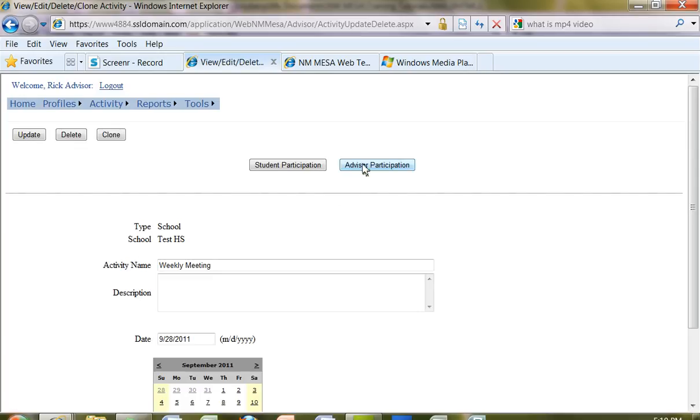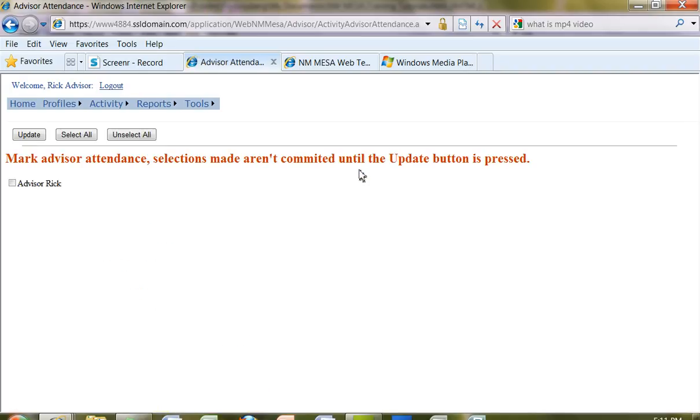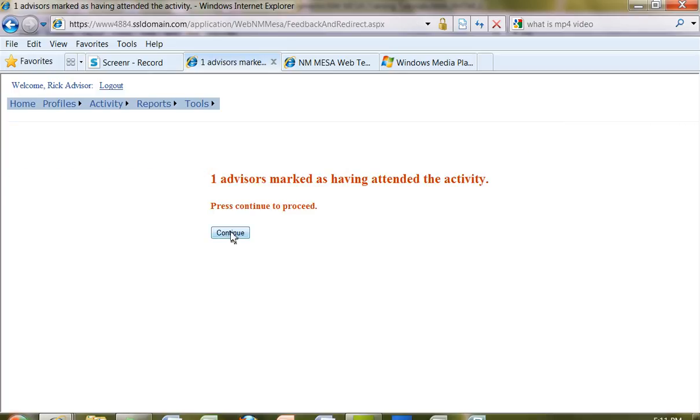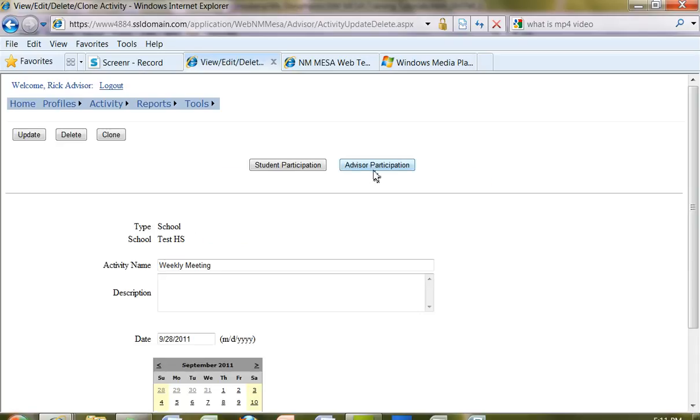The advisor participation button allows me to indicate if I attended that meeting. And this is important because we do track advisor participation in activities. Most advisors are pretty conscious about entering student participation, but they oftentimes forget about this. And then at the end of the year, when we run the advisor participation reports, it looks like the advisors didn't do anything. And we don't want that because we know that's not the case. So here we can click our name and update, and we are now in the system as having been in attendance at that weekly meeting.